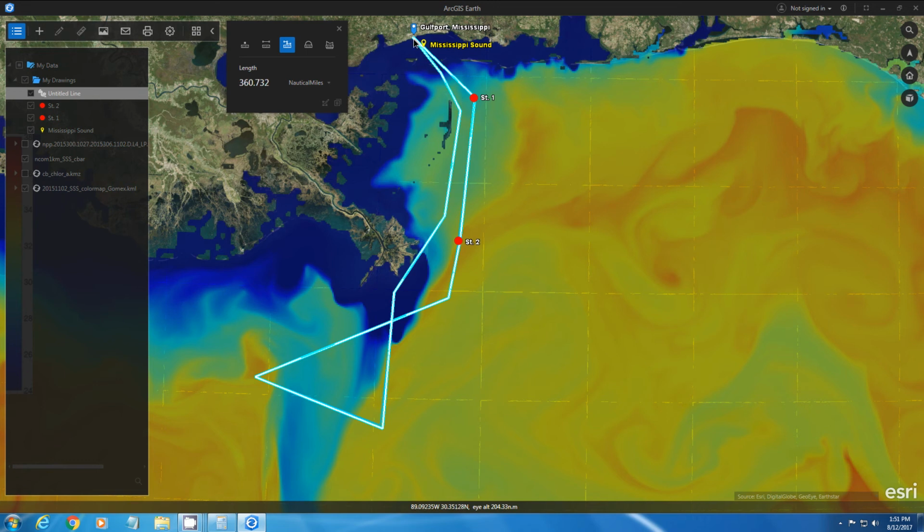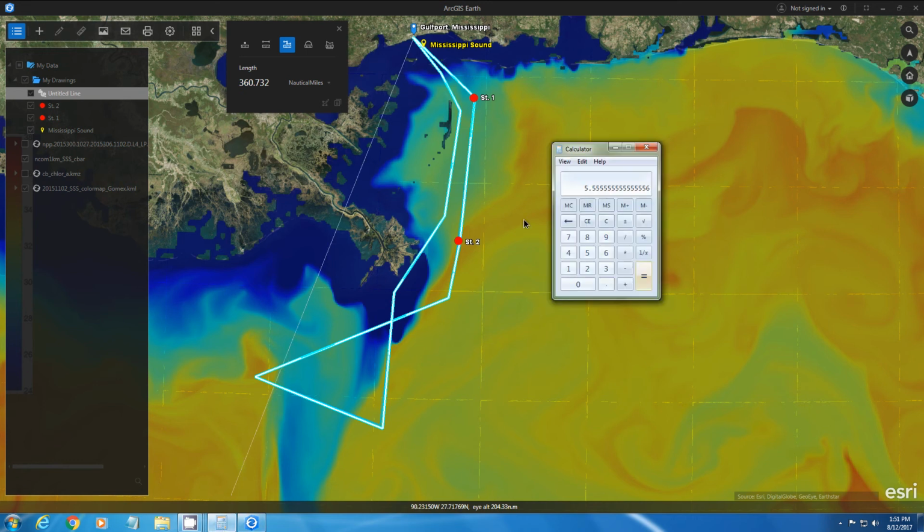That path covers a distance of 360 nautical miles. So that means that it will take, let's see, 360 divided by 9, approximately 40 hours to navigate along that track. And if you had several stations, each station, we said that it will take approximately an hour to do all the samples that we need.